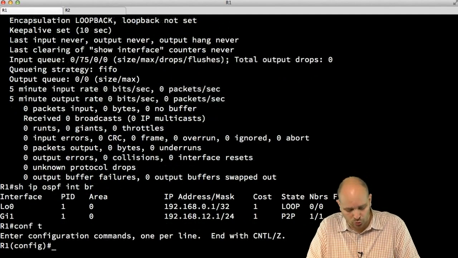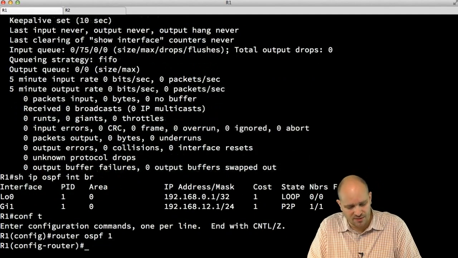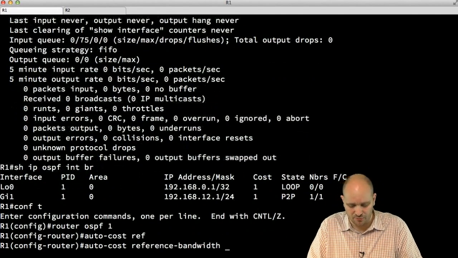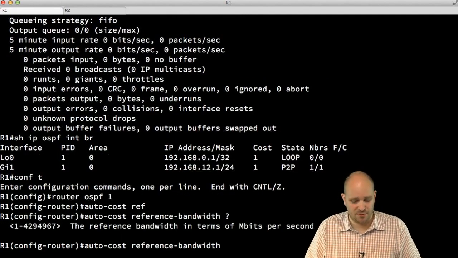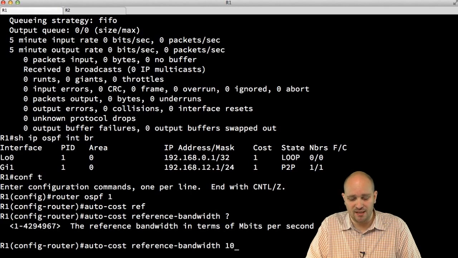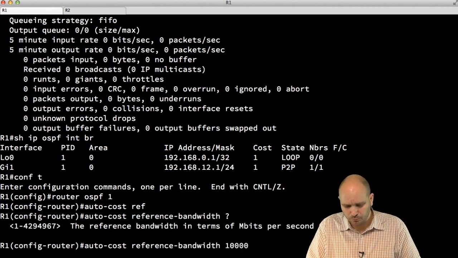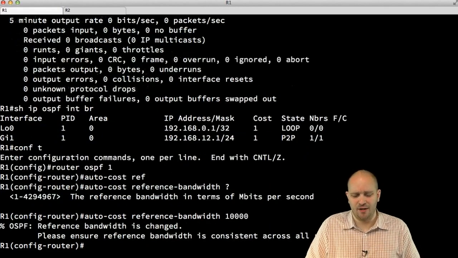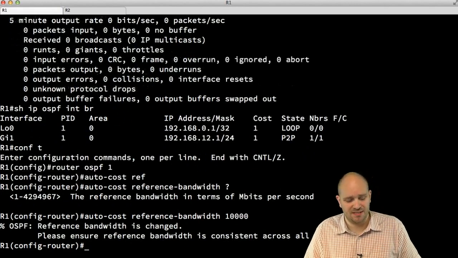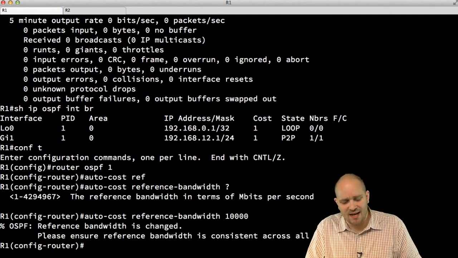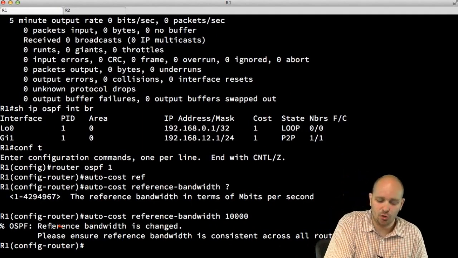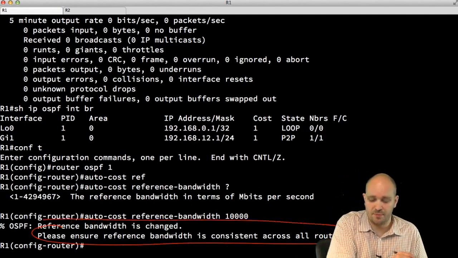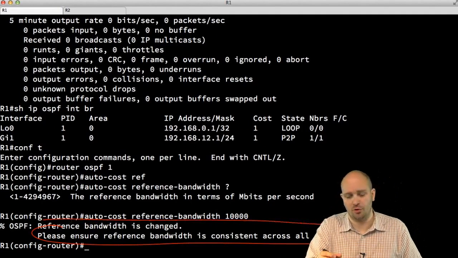So I'm going to go to R1 and I'm going to say router ospf 1, and I'm going to say auto-cost reference-bandwidth, and I'm going to specify the bandwidth in terms of megabits per second. So what I'm looking for here is 10 gigabits per second, so I'm going to set the value to 10,000 megabits per second. And when I do this, I'm going to get this warning message that tells me to ensure that the reference bandwidth is consistent across all routers.